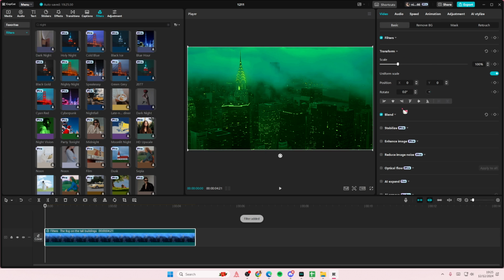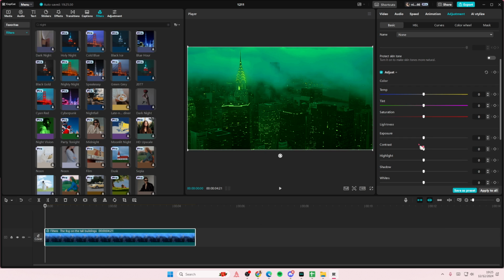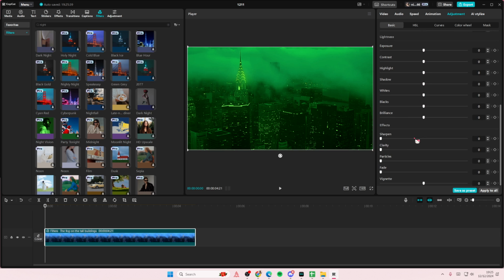Then I'm just going to go to adjustments here and adjust it a little bit more. I'm going to turn down the saturation a little bit and add in some particles, because night visions aren't super clear, and I'm also going to add a vignette to it.